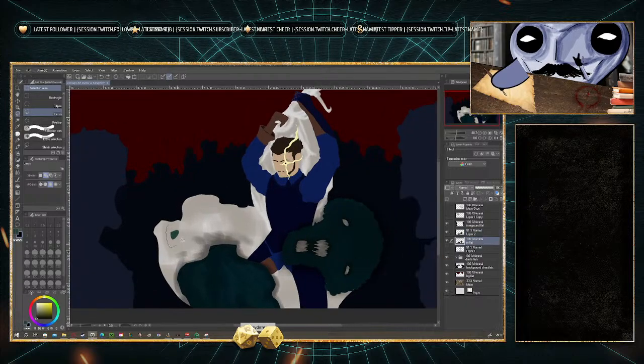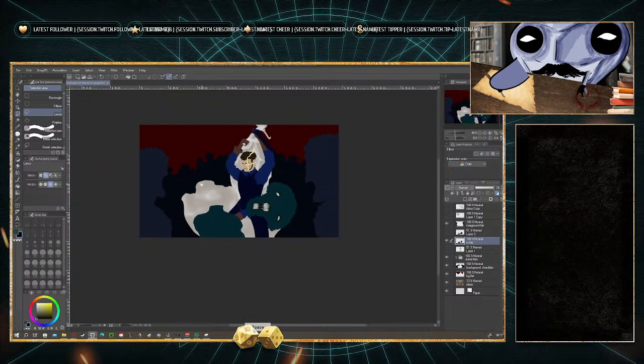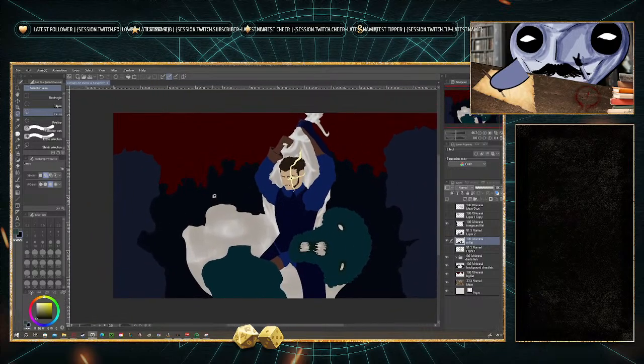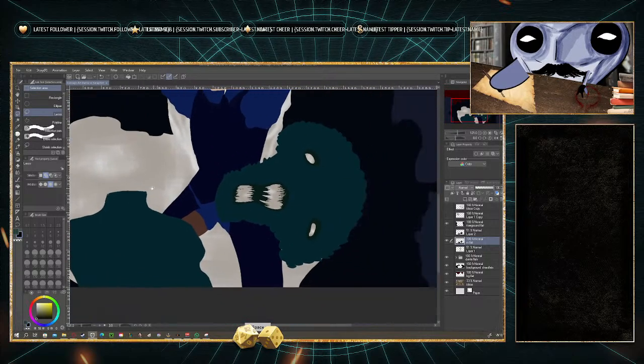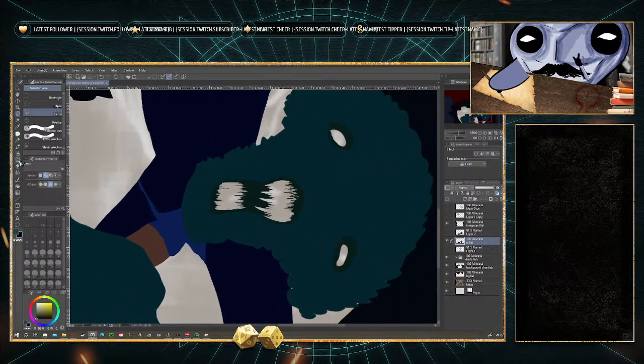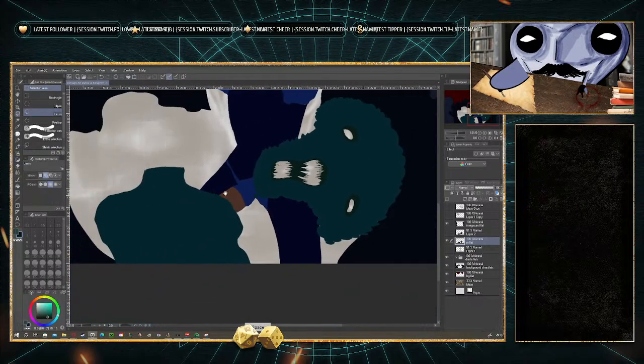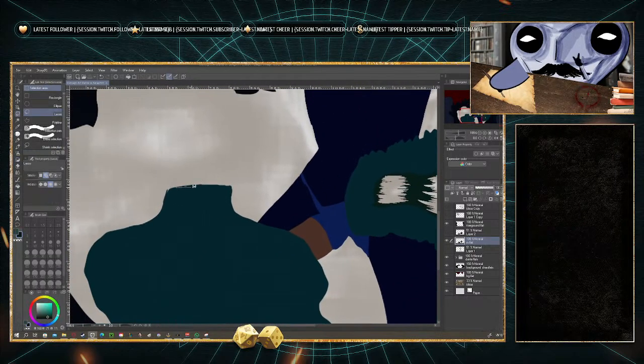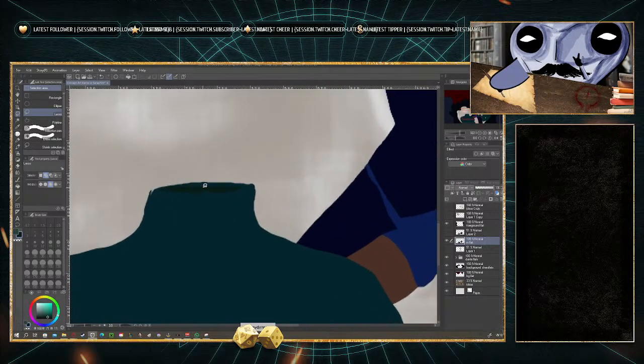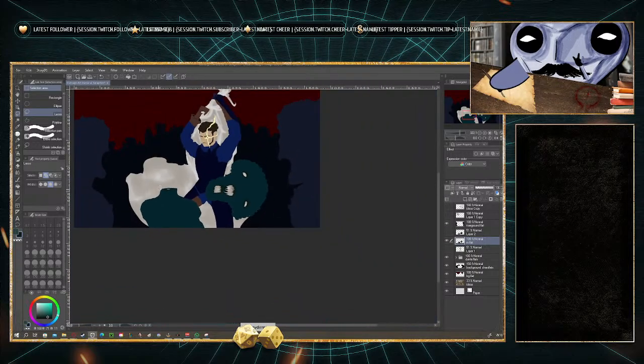Let's get the monster flat layer again. Delete that. Remove that. Get that color selected. And paint that area. Oopsie. There would be bone. Yep.